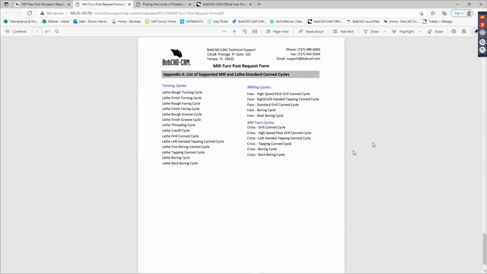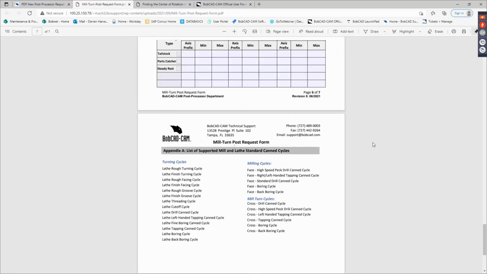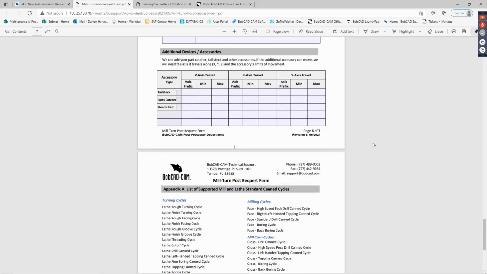We're also going to need your supported mill and lathe standard CAN cycles, everything in here. We're going to need some sample programs from you, a list of G and M codes, and any other information that we're going to need. Also, if you have any models for your machine, go ahead and send those in also. Package that all together and get it over to our posting guys so we can get a post created for you.